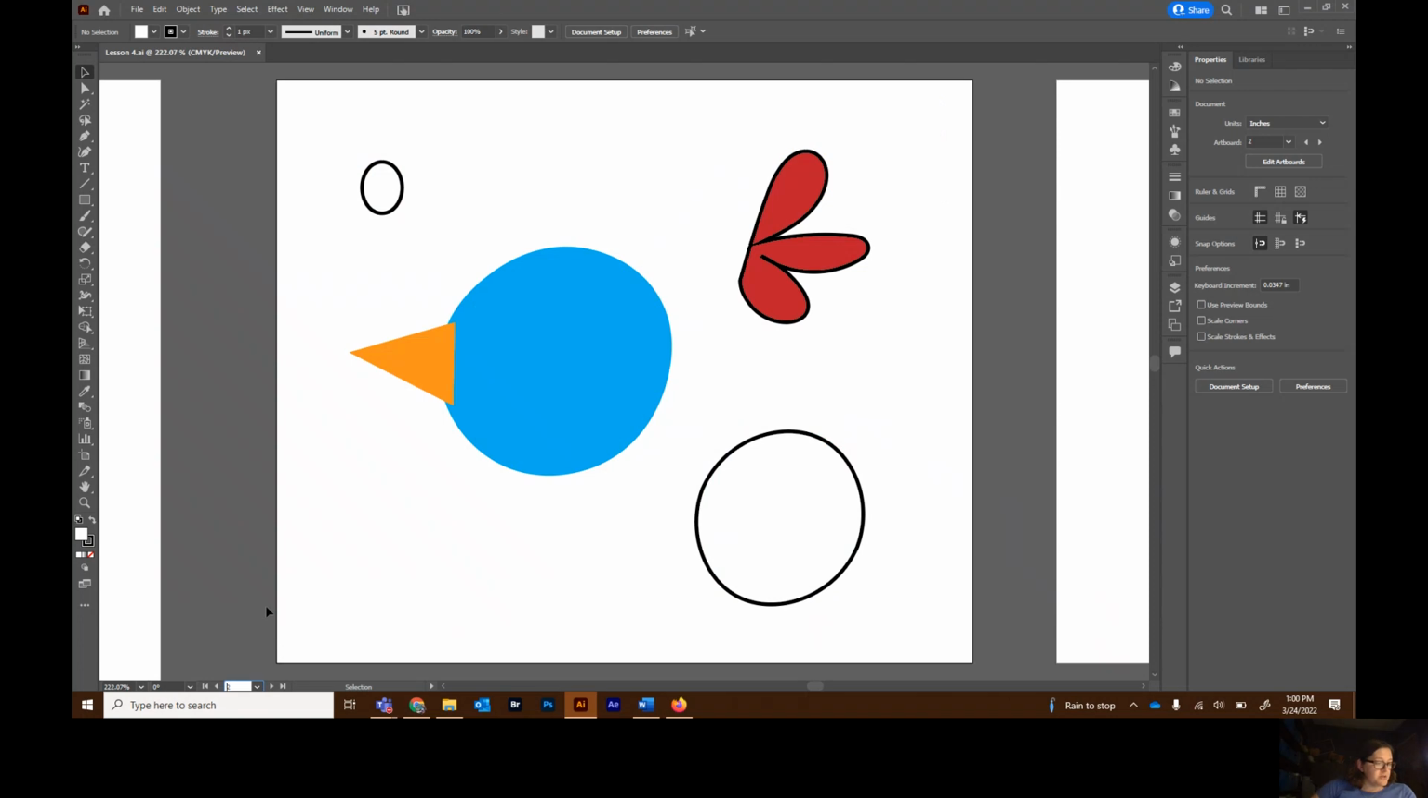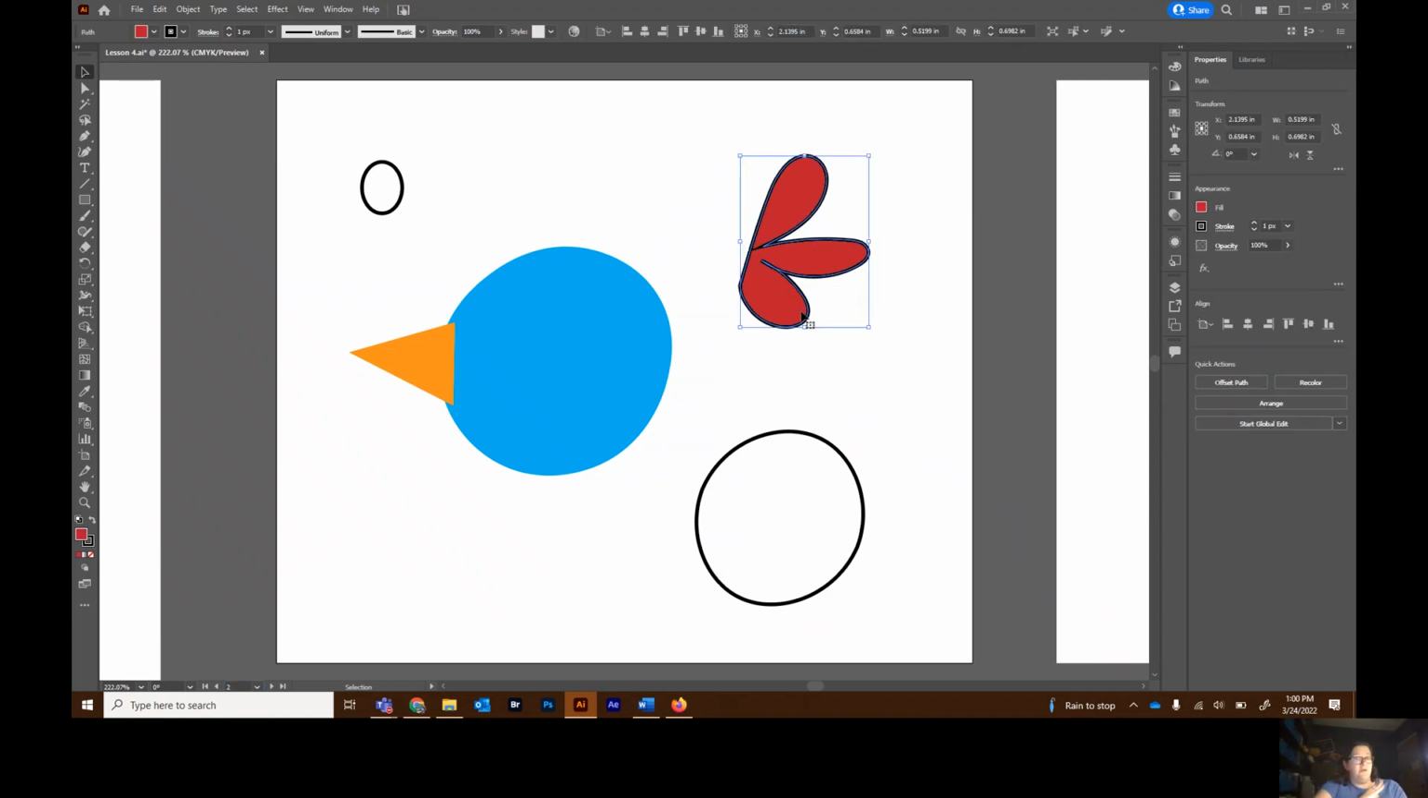For this one, we're going to use the scissor tool. What the scissor tool does is allow you to cut and divide shapes. So what I need you to do is grab your selection tool and select this red feather, the little red tail, or what's going to become the red tail. We're going to use the scissor tool to cut it and shape it a little bit better.